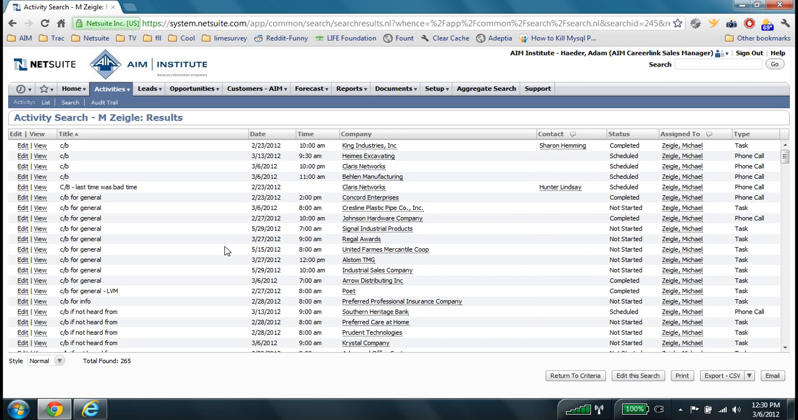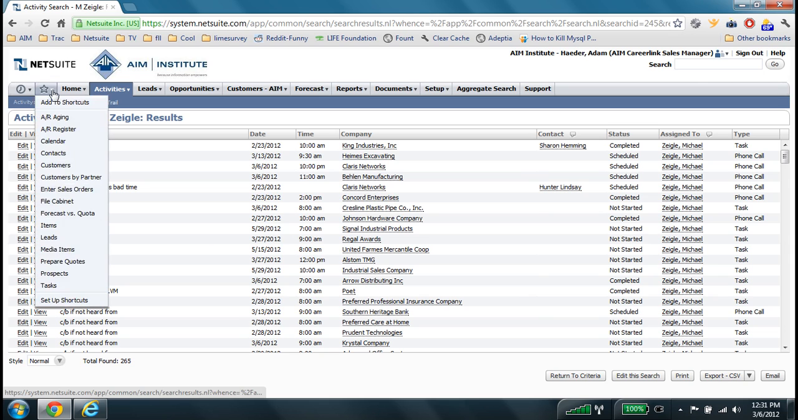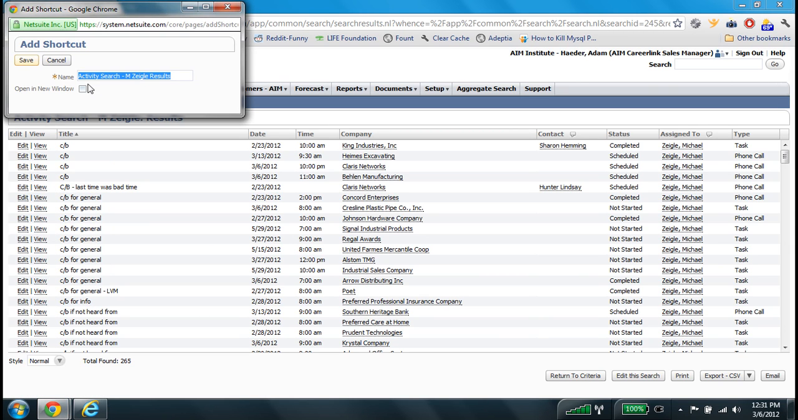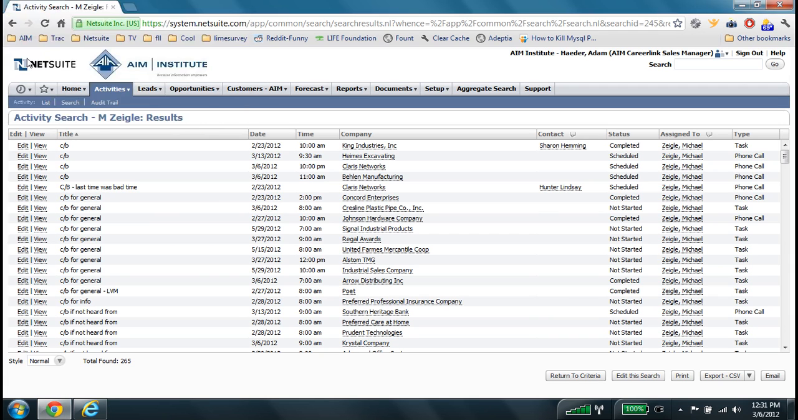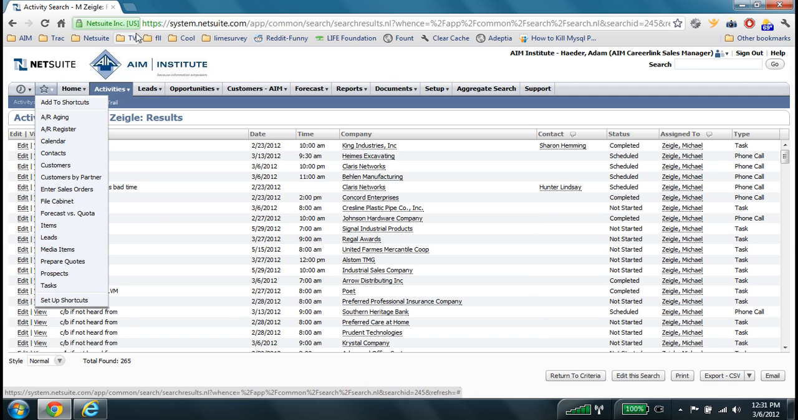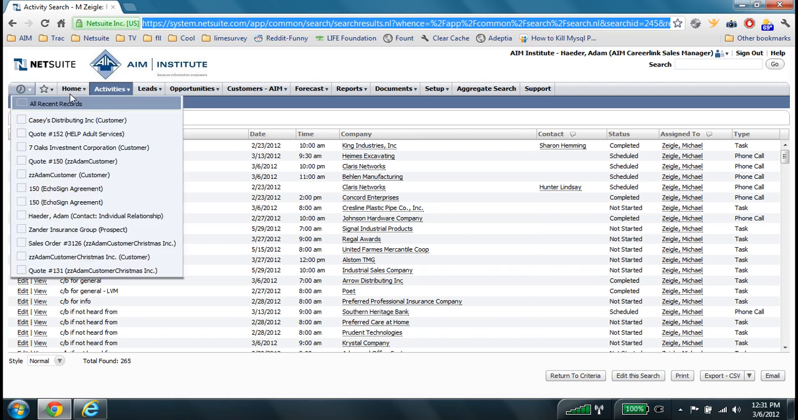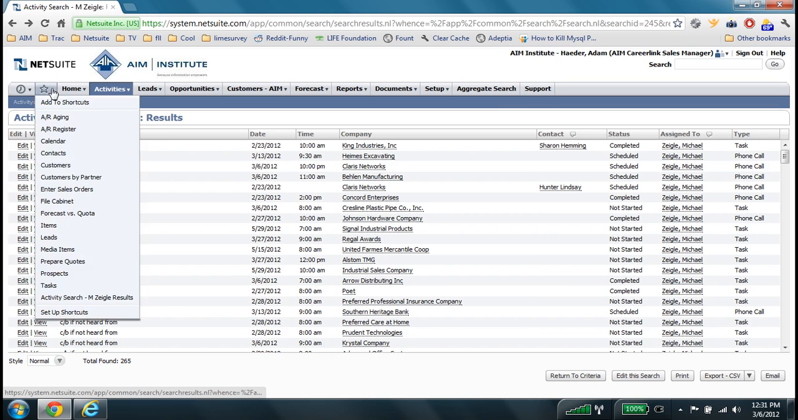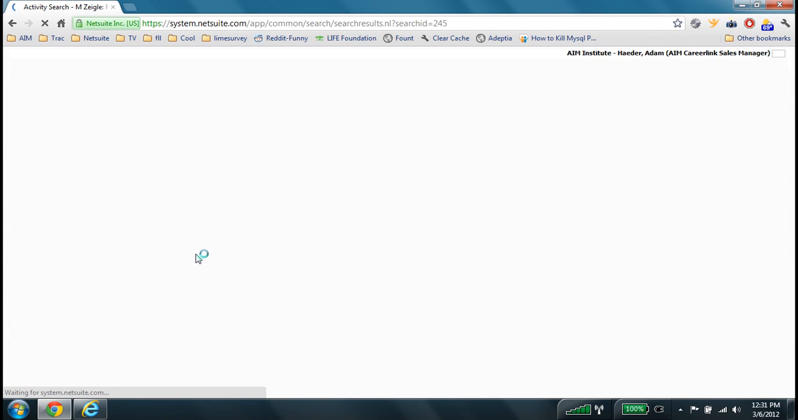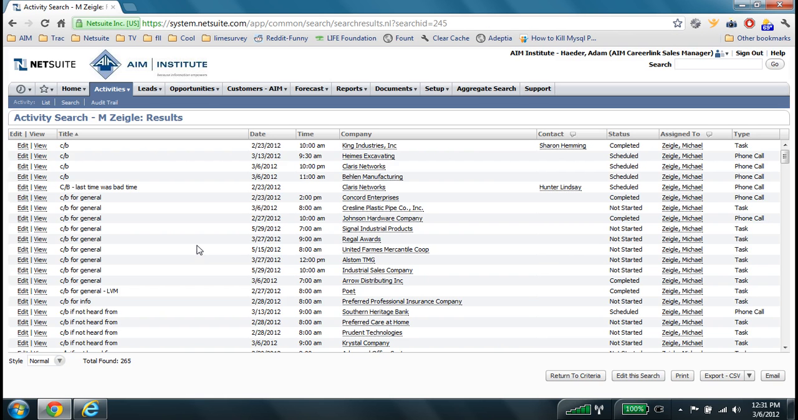There are two ways to save this in your interface so you can view it later. We'll do the dashboard one in a second, but first, let's look at this little shortcut menu. If I just mouse over this little star up here, we'll see all the shortcuts available to me. I can just click Add to Shortcuts, and it'll add the current page that I'm looking at to the shortcut menu. You can name it whatever you want, and we'll just say Save here. Now I have to reload this page to make it show up. Whoops. Now if I go back to the shortcuts, I see at the bottom, Activity Search, M. Ziegel Results. And there's the report. So there's a shortcut option.